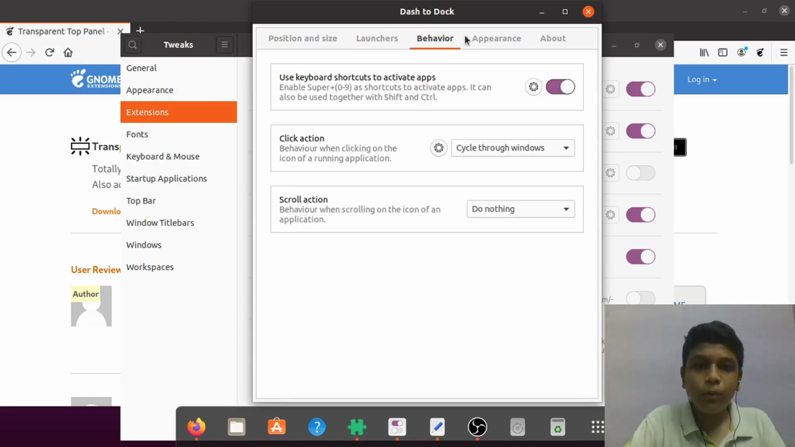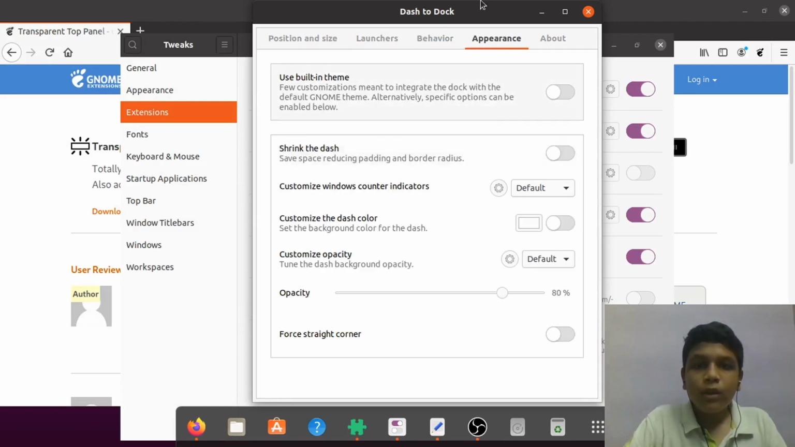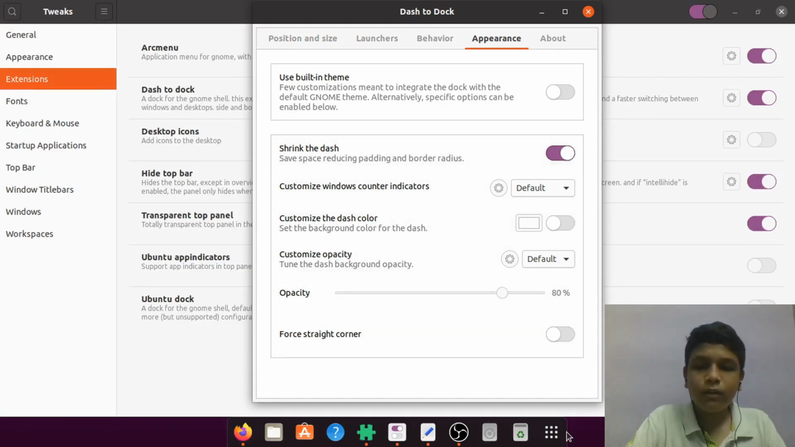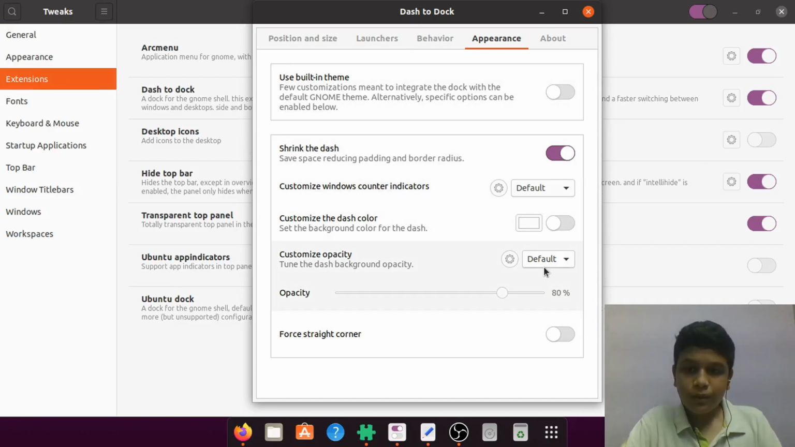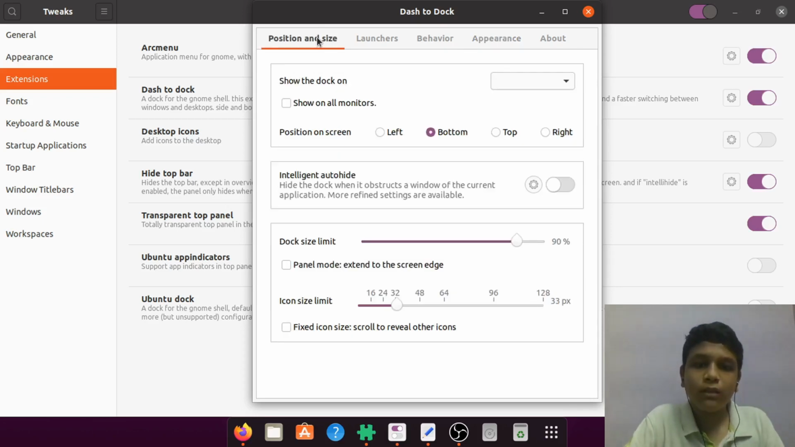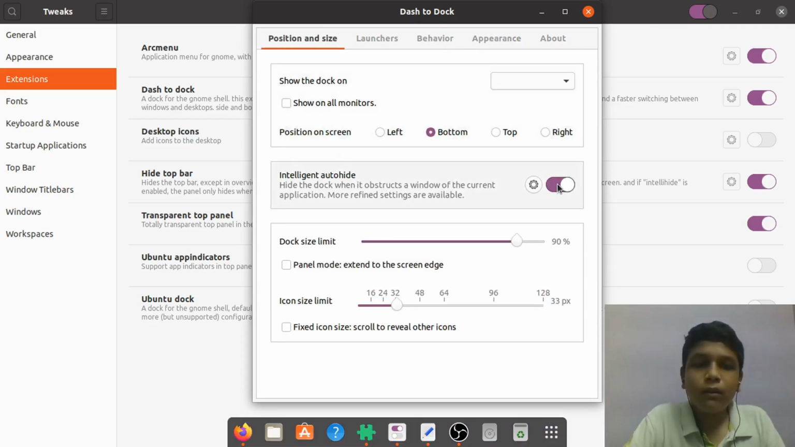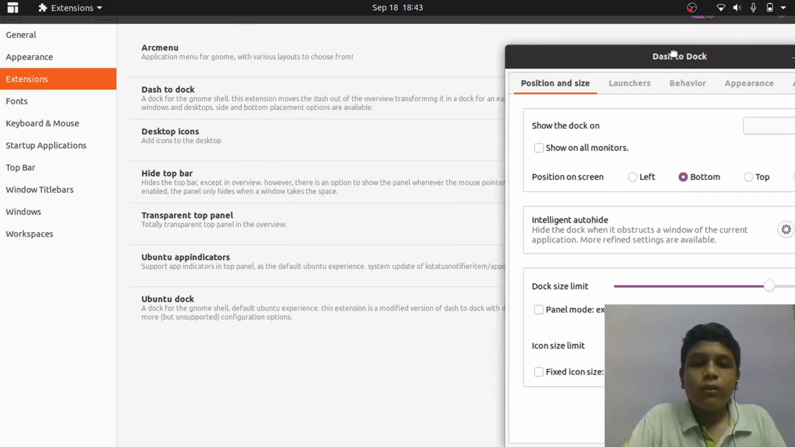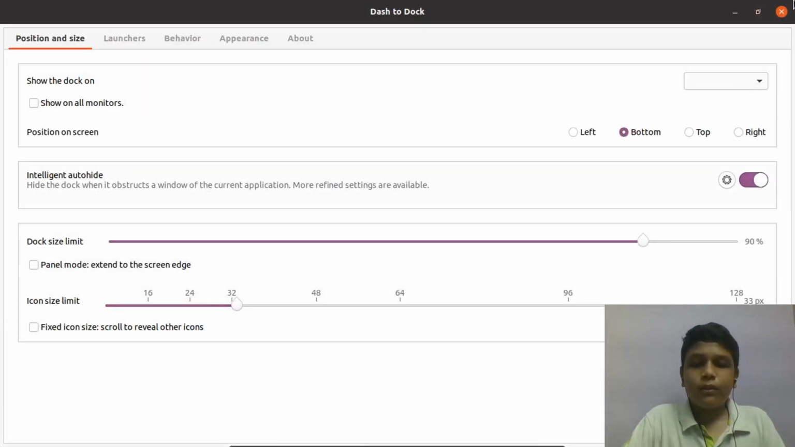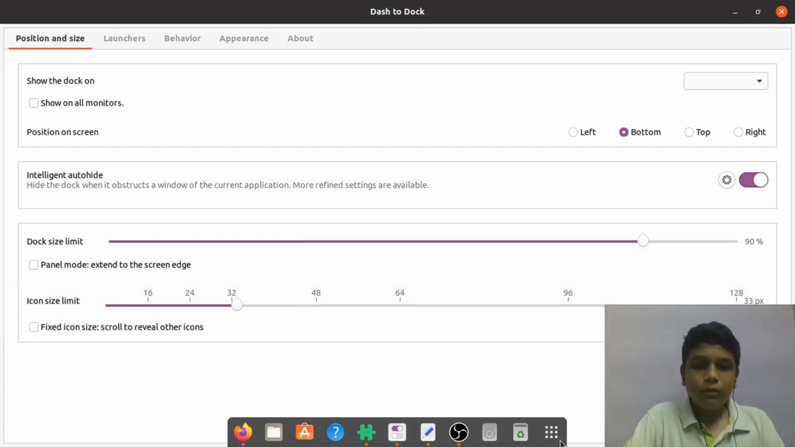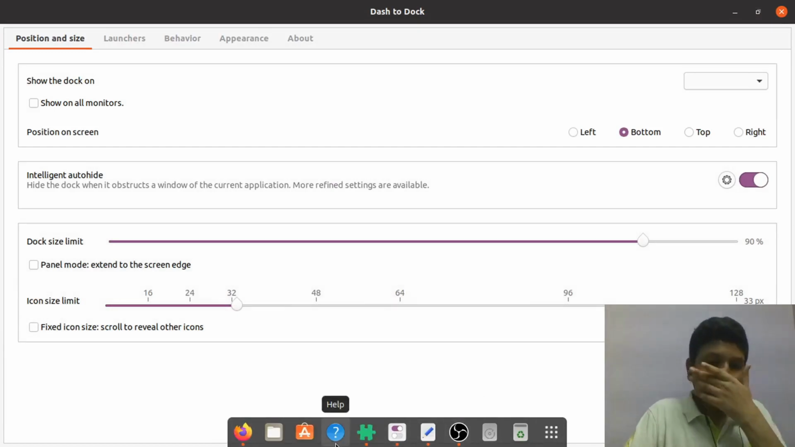And next go to appearance and turn on this option shrink to dash. It would give us a much better look. And opacity you can leave it as default, or if you want to play with it you can. Now you will turn on this intelligent auto hide. So when we move here we can go to the dock.